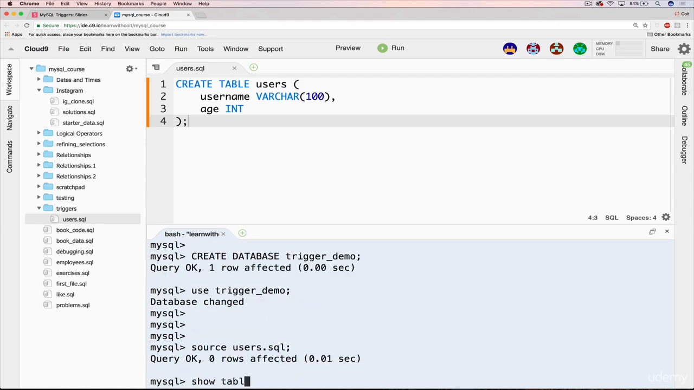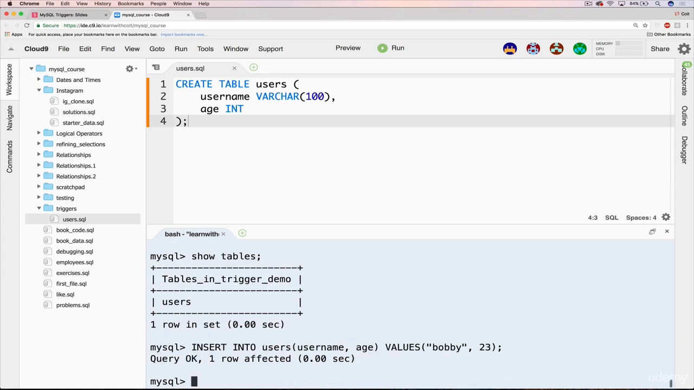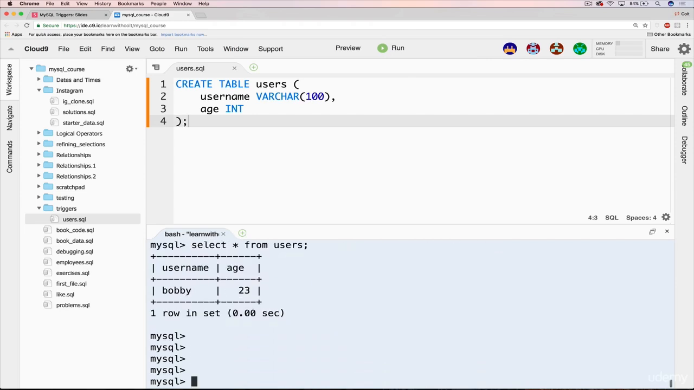Okay, we should be able to do show tables, and I should be able to insert a user. Let's do insert into users, and we'll do username, comma age. Should all be boring review at this point. We'll go with Bobby, and age is, let's go with 23. Okay, there we go. And as always, select star from users, just verifying that everything works. All right, pretty boring stuff.